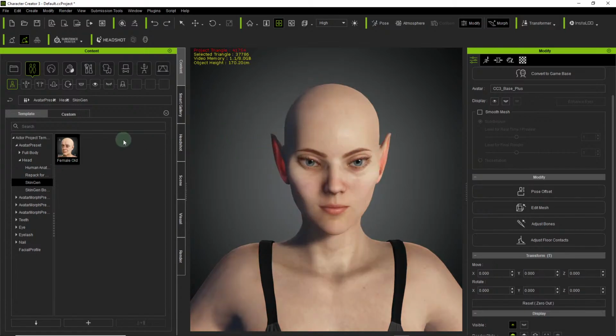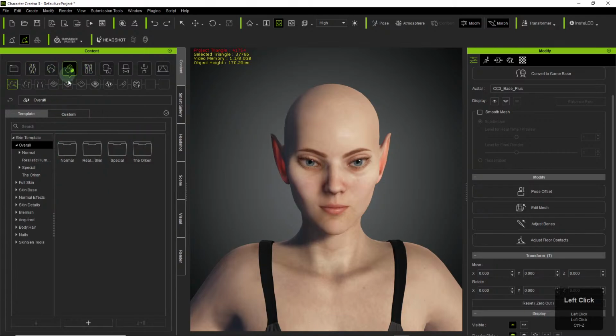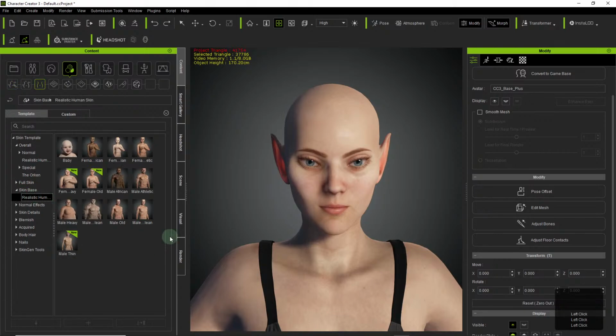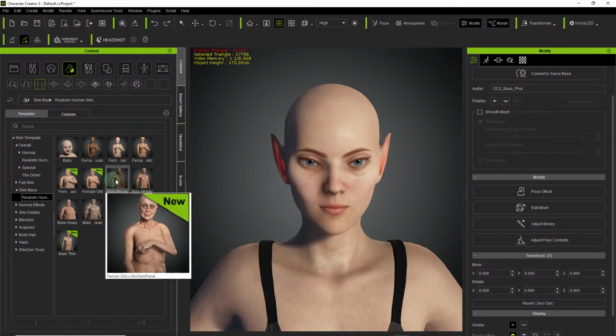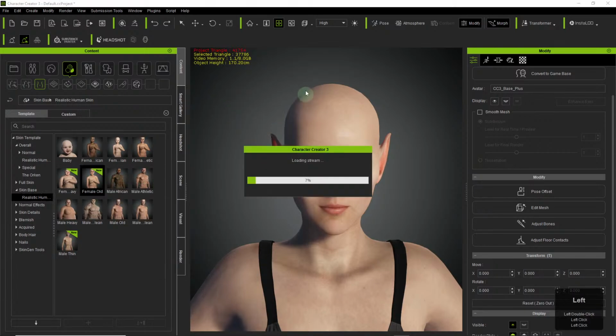To age the skin, you would go to the makeup area, I believe. No, not the makeup. Where is it? Is it this one? Skin. Ah, skin. I'm wondering whether this is just for the skin base. There's that same old female, but let's see what happens when we apply her.